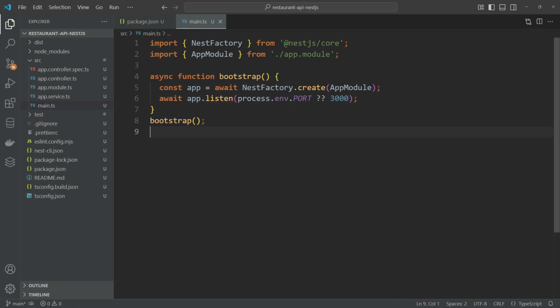Now if you see the app module, it is a good time for me to introduce you to the basic building block of NestJS. It is a module. Everything that we are going to write, so we are going to write controllers, we are going to write services, we are going to write repositories. These are all the things that we will eventually learn in this course. Everything is categorized into a single module.